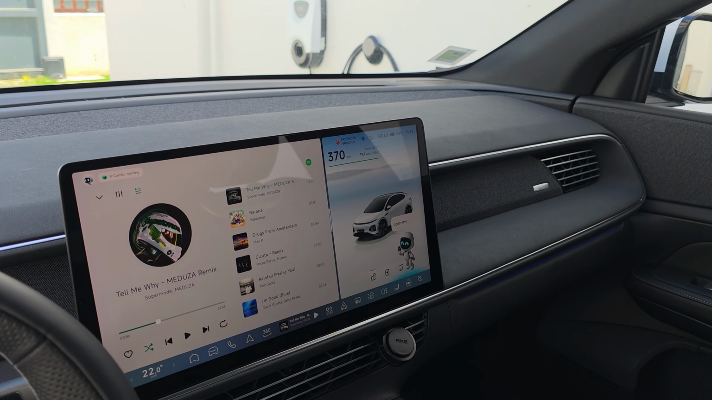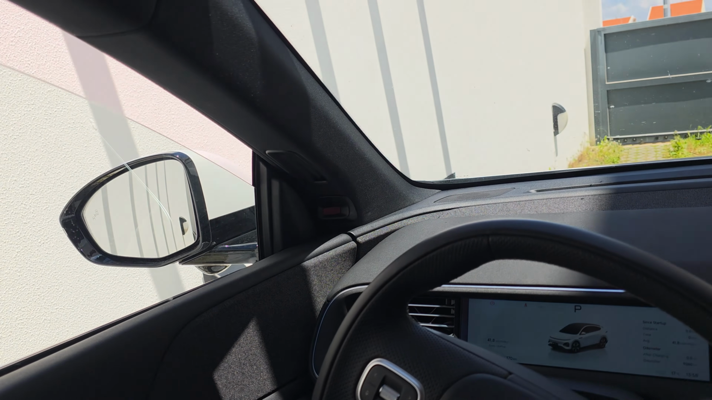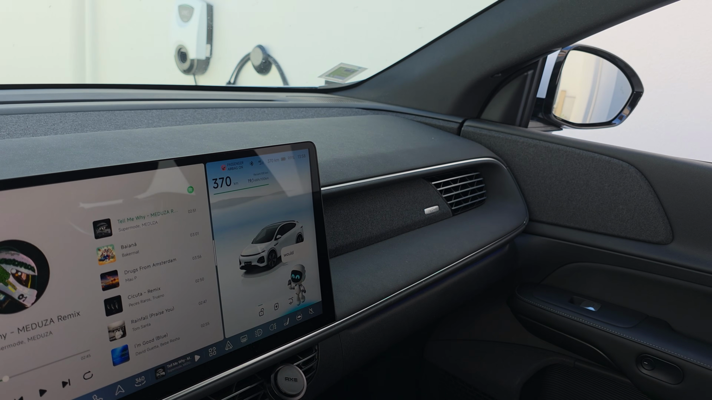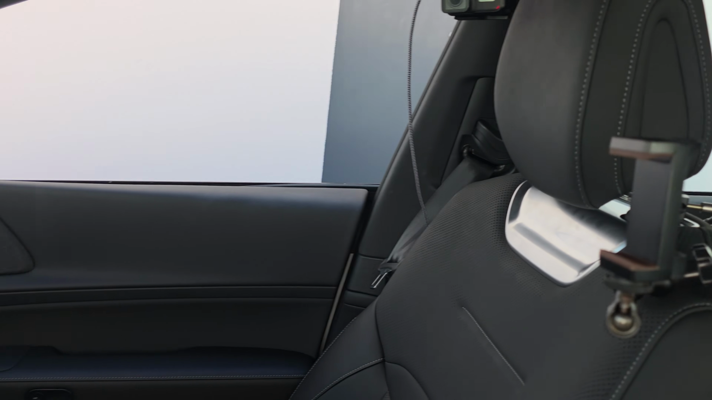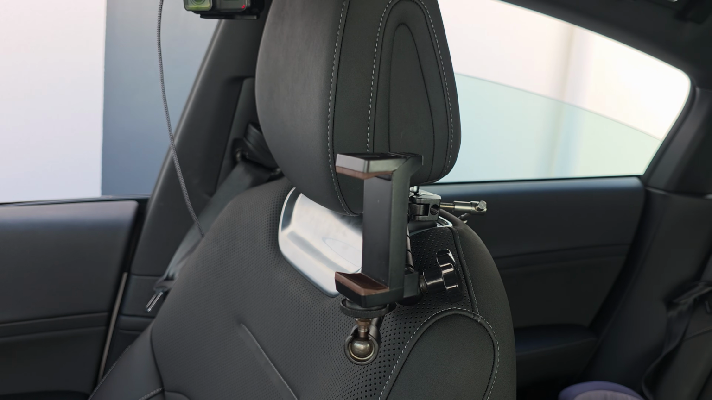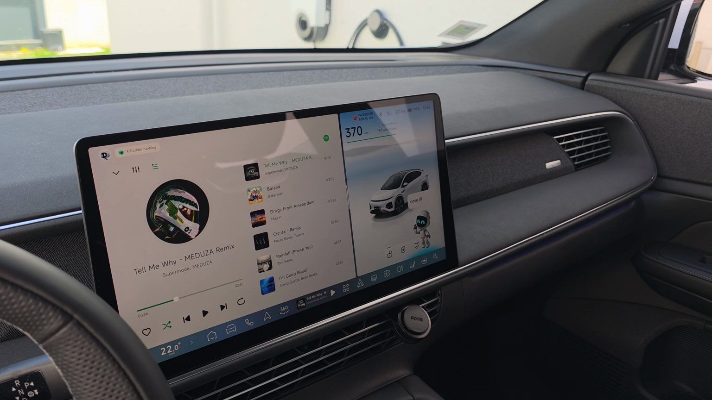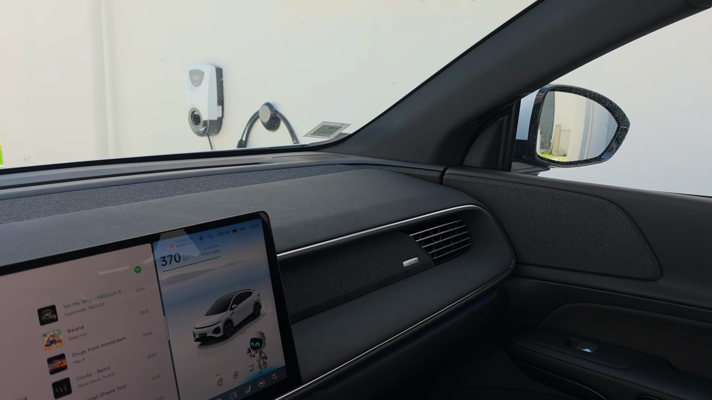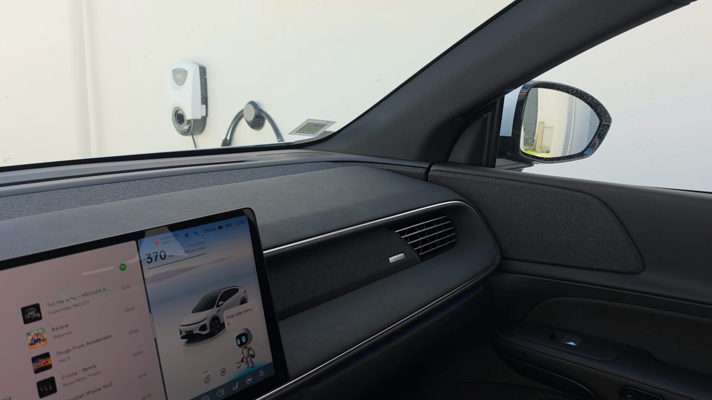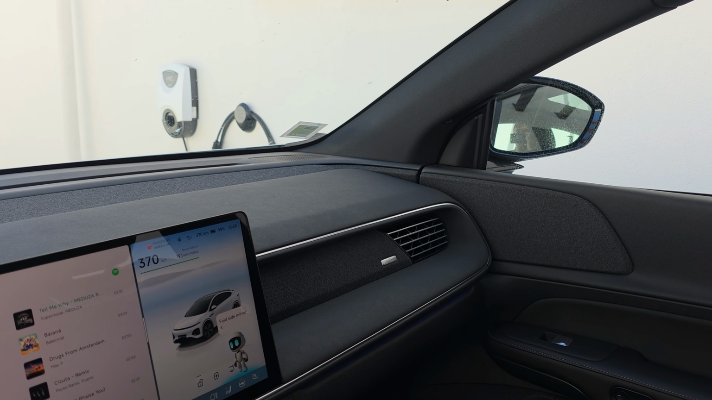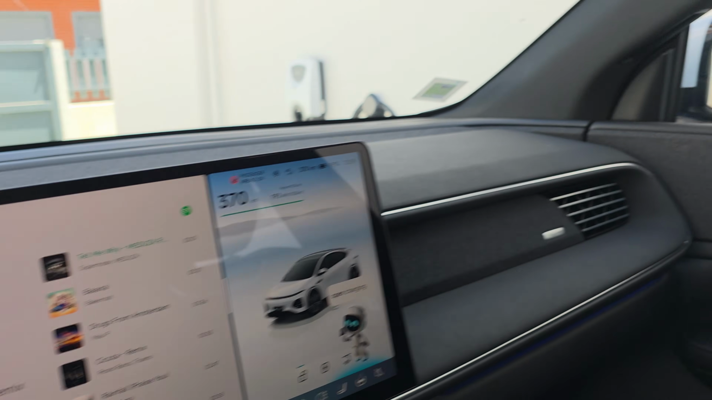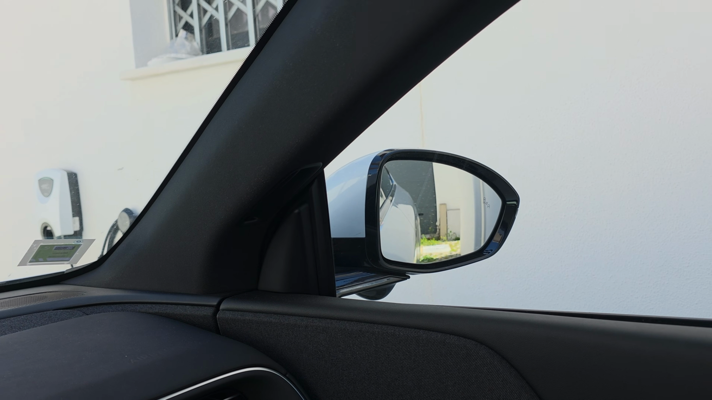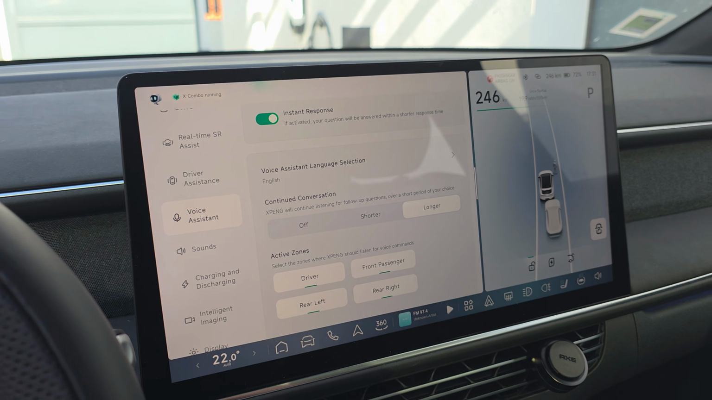Open my window. Driver's window is opening. Open rear right window. Second row right window is open. Close all windows. All windows are closed. Fold side mirrors. Side mirrors are already folded. Open charging port. Charging port is open.